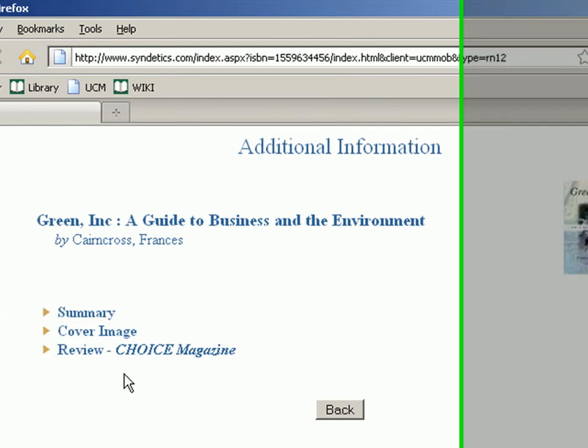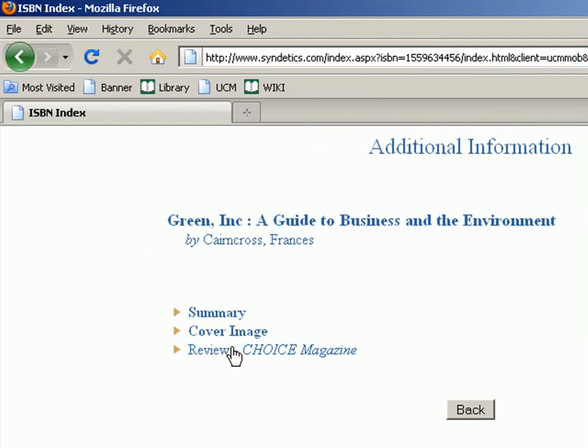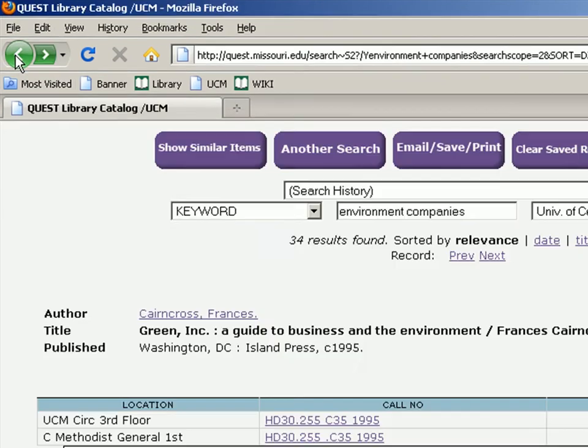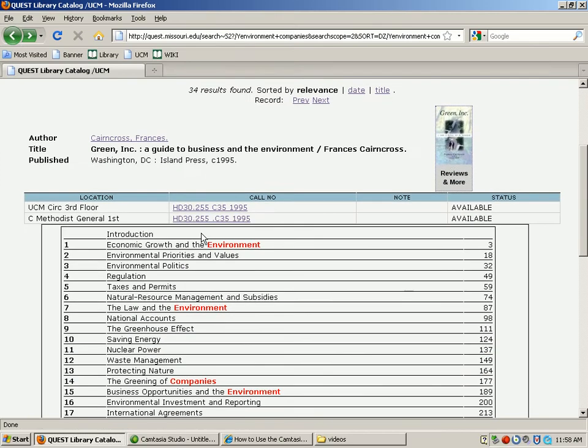And this information will vary from work to work, but look, we actually get a review of this book. That might help us decide whether this is a work that we want to go up to the 3rd floor and locate. Is it a good book?